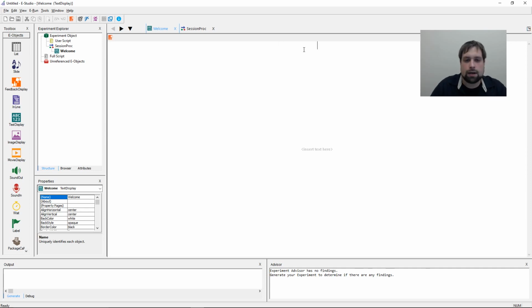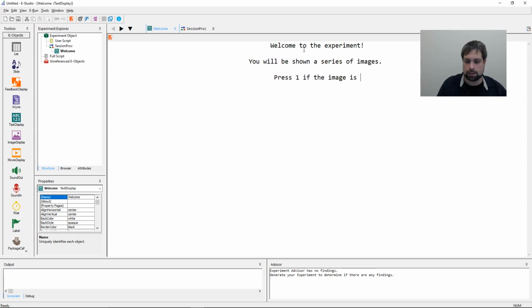Now the text I have on here is just going to be very simple. It's going to welcome participants to the experiment, and it's just going to give them some very simple instructions as to how to perform this task. So the first text will be welcome to the experiment. And then you will be shown a series of images. Press 1 if the image is neutral. Press 2 if the image is startling. There we go.